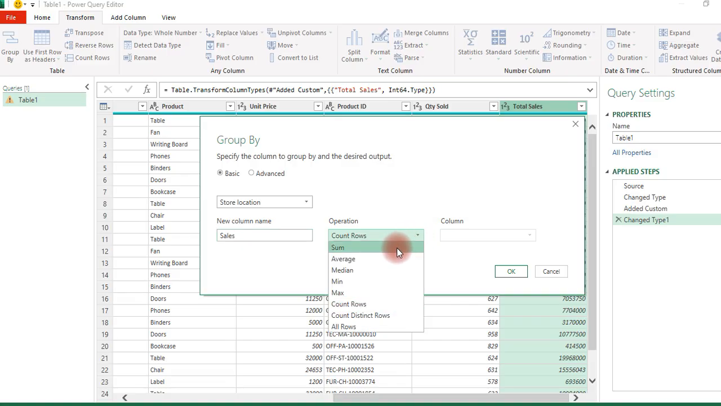And what operation are we doing? We need to, is it sum? Okay, we need to sum.